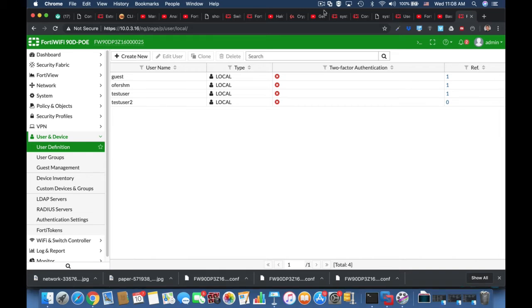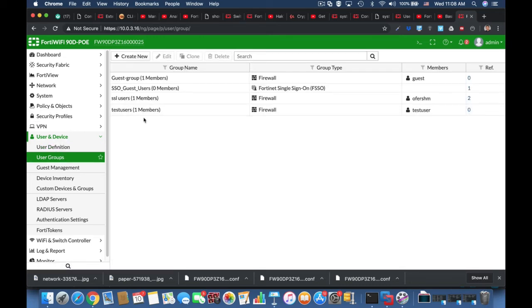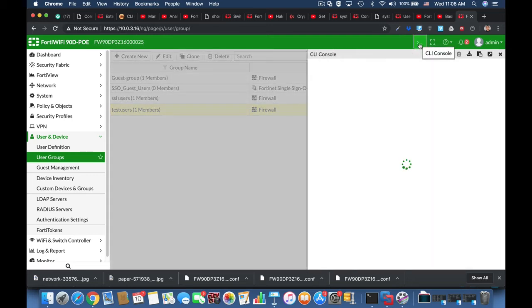So the next thing to do is to add our new user, test user 2, to the group that we have created in our last lesson, which is test users. Currently, test users has only one member, which is test user. So we will do it using this CLI.